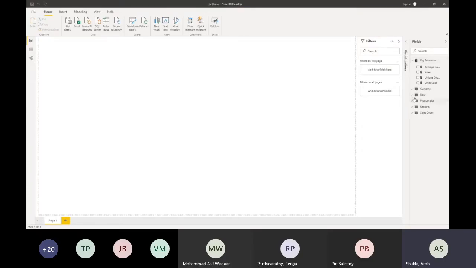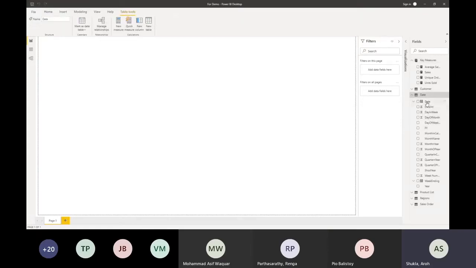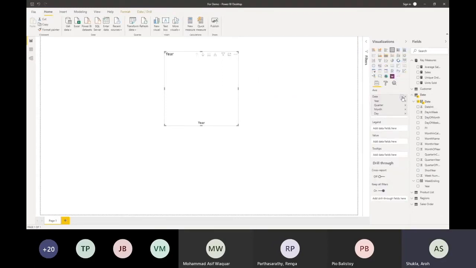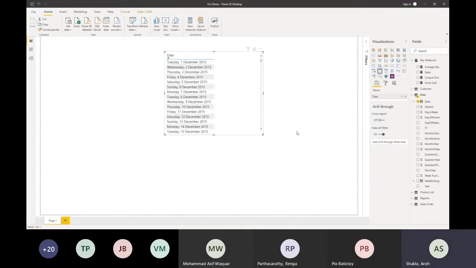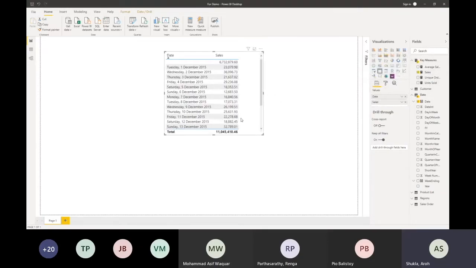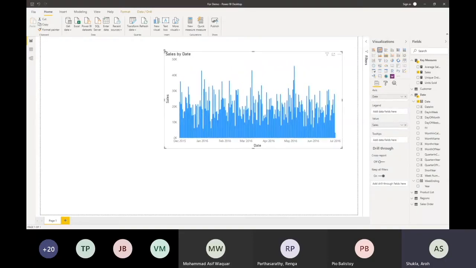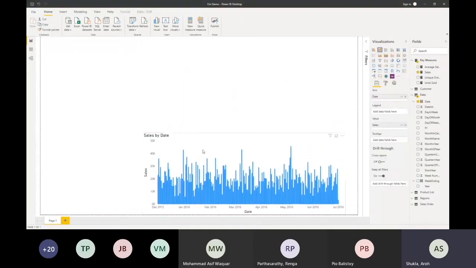So what I'm going to show you is that I'm going to create a date. I will use a hierarchy, remove the date, and use a table format. This is my table format, and because I already have my calculations, I just drag sales here. Then I can just change it to a stacked column chart.